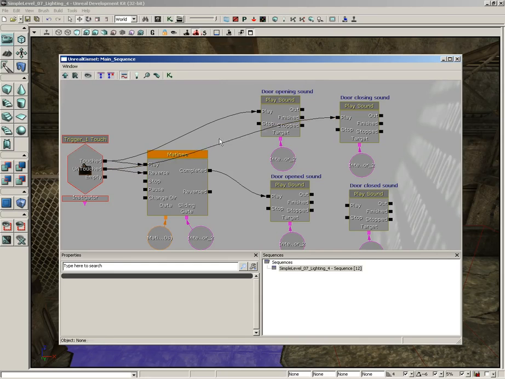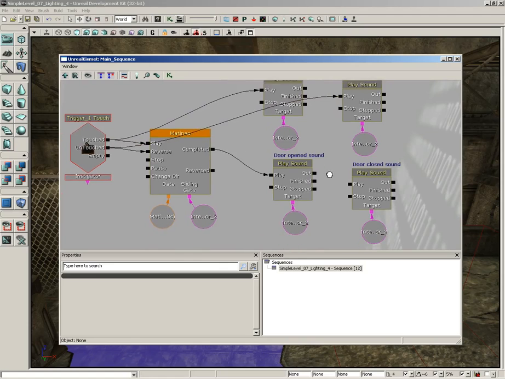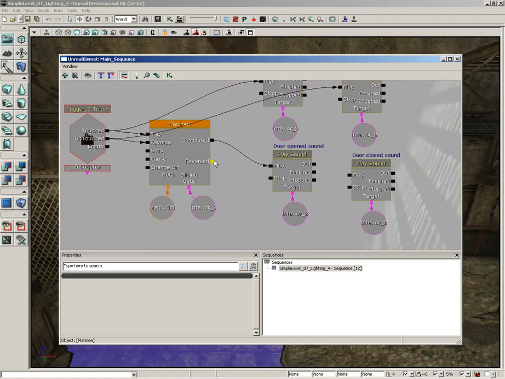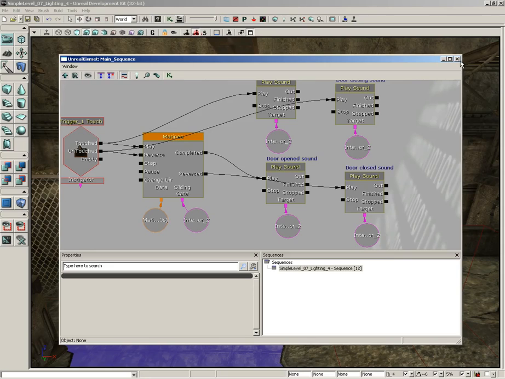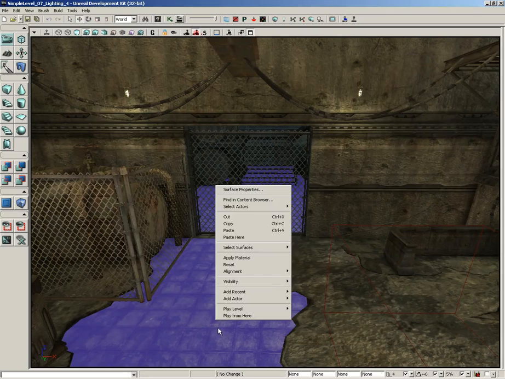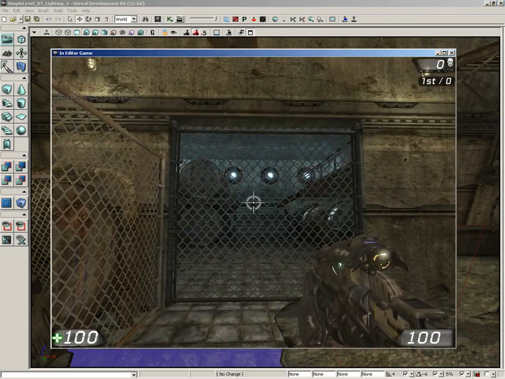And you see how this starts to make our network a little more complicated because we have wires kind of overlapping everything. As soon as playback is completed for playing the animation backwards, the reversed output will be fired off. So we're going to take that and plug that into the door close sound. Now with that, let's go ahead and test this out. I'll right-click on the floor, choose play from here.